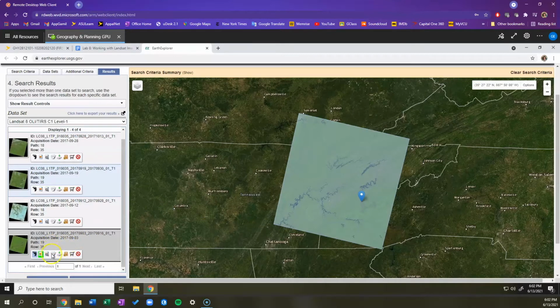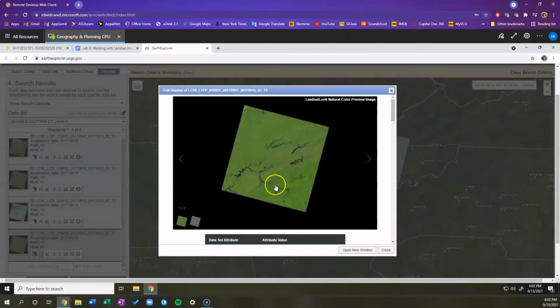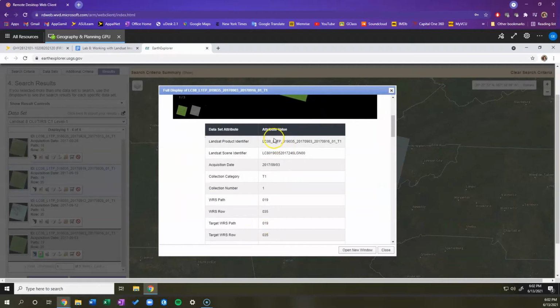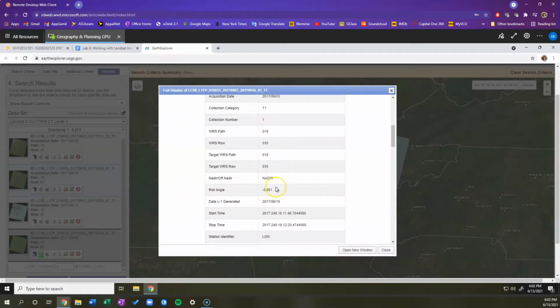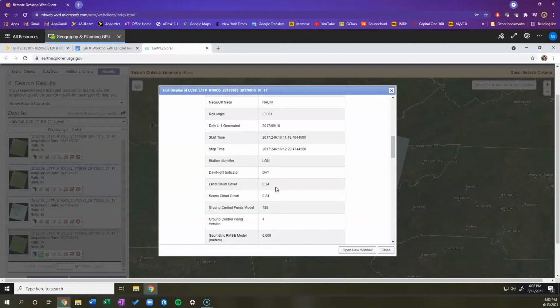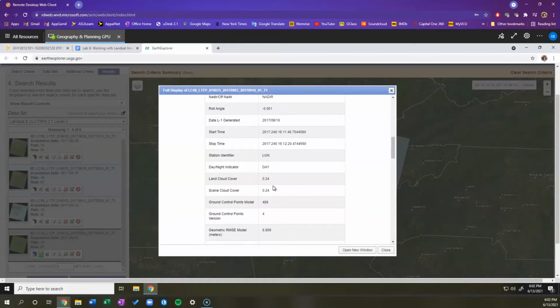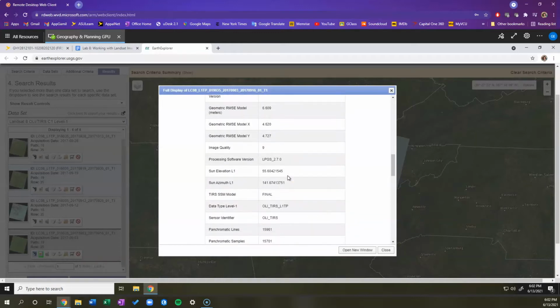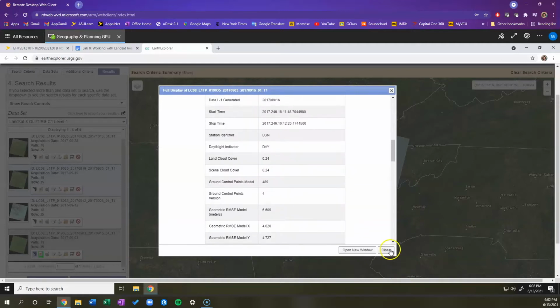After that, you can go ahead and click on View Metadata, and this will give you various information. You want to make note of this. It'll come up later in the lab, and you also want to make note of the cloud cover. So this is about 24%. Usually we want less than about 7, but this will be okay for now.